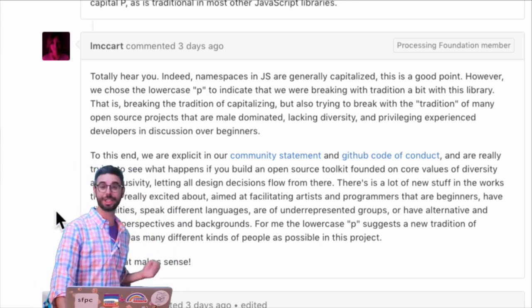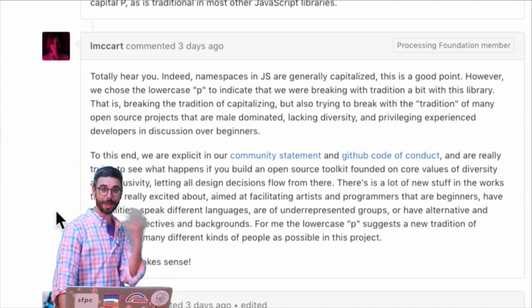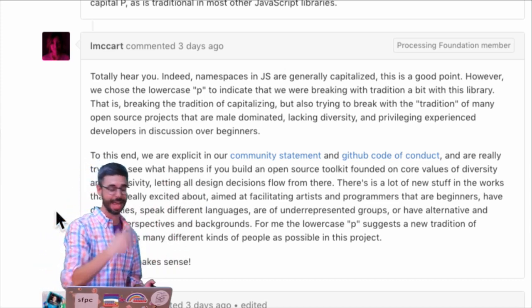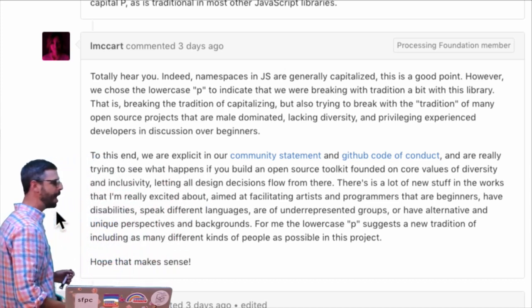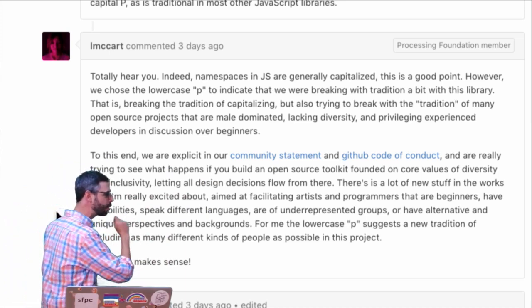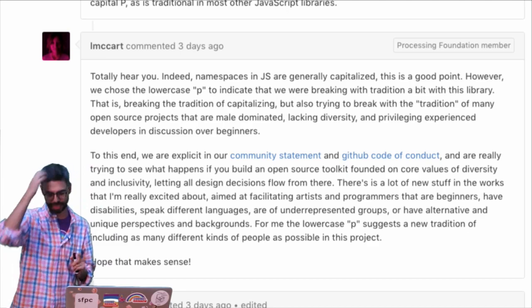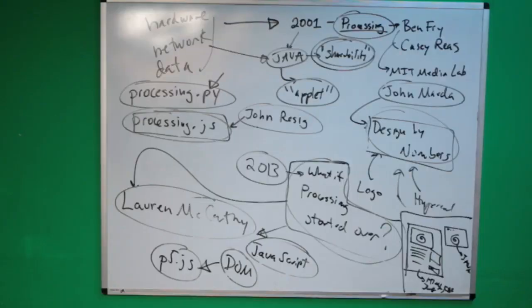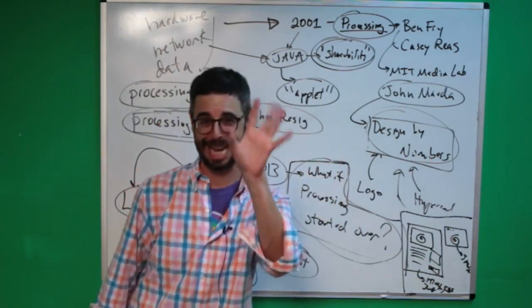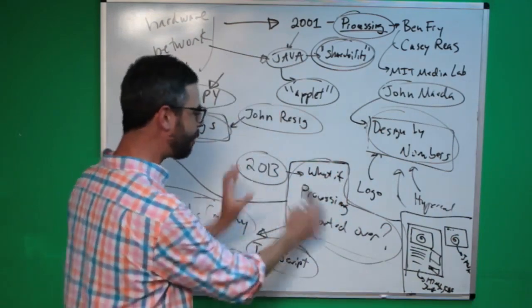So I highly encourage any of you who are interested in open source and processing in p5.js to go to this issue and click on and read the community statement and the GitHub code of conduct. We are really trying to see what happens if you build an open source toolkit founded on core values of diversity and inclusivity. And this relates back to something here, which is this question that I asked at some point in this video, which is, what if processing started over?